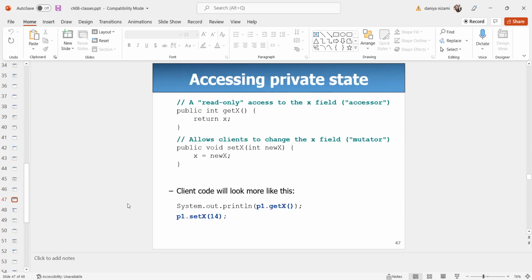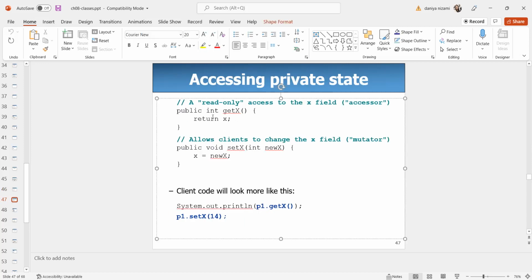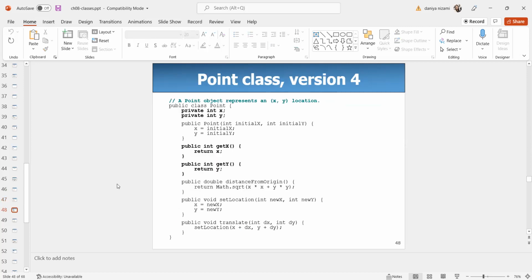Right now you won't see a big difference, because X and Y values are not that important, and we will give the user a way to access those values as well. To access, we have getters, and to mutate, we have setters. Whenever you use the private keyword and want to make an exception for some functionality, you create getter and setter methods, and the user goes through those methods to access the fields. So let's go back.